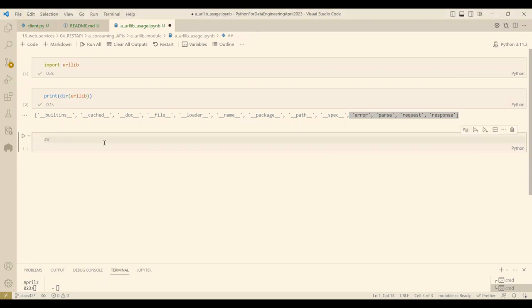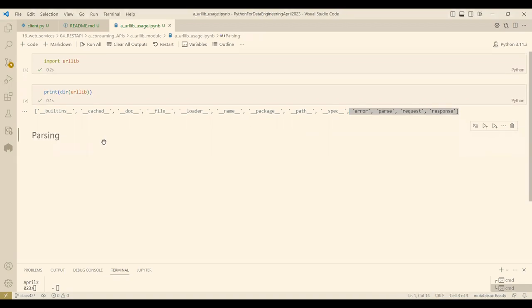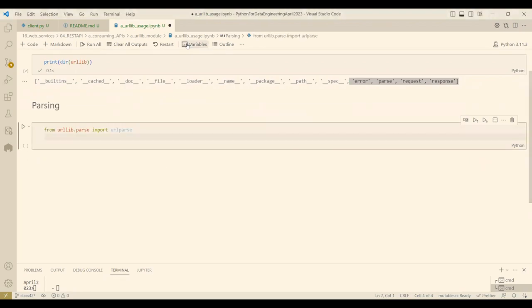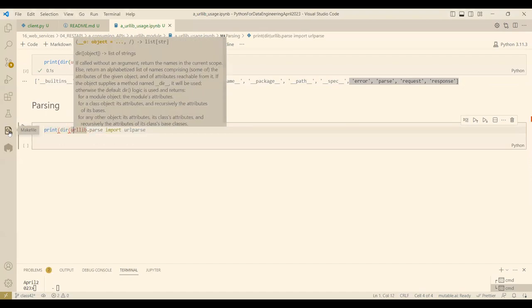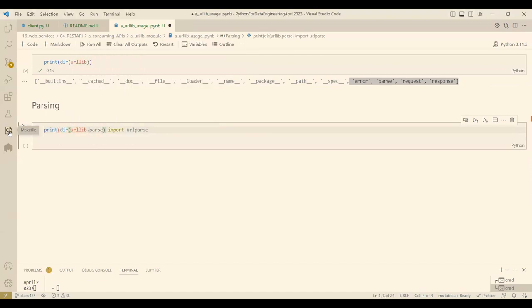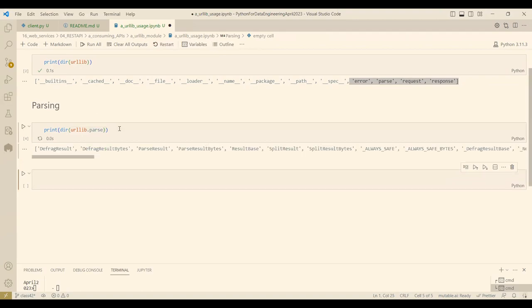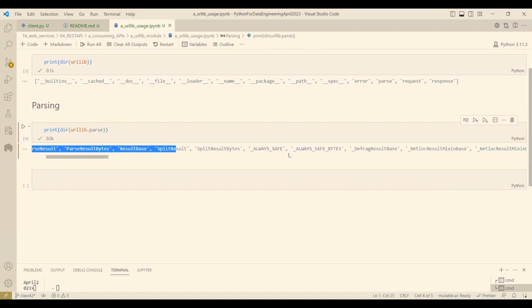Now, firstly, we will deal with parsing. Parsing can help you in multiple ways. The most important thing people do is urllib.parse. What all things can it parse, if you see? Maybe I will do a print dir of urllib.parse. If I do a dir print, you see, it can do parsing of all these things, parsing the results and others.